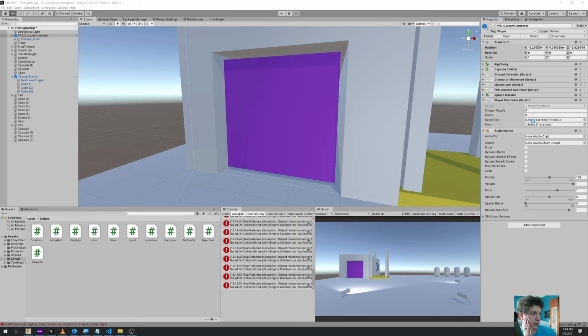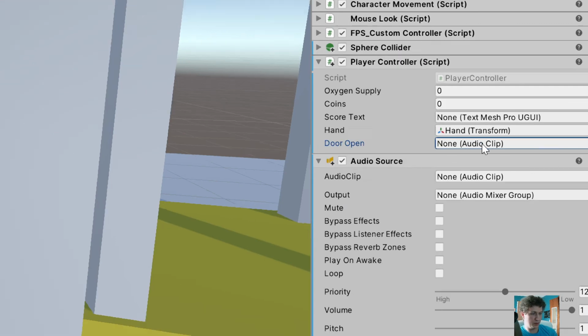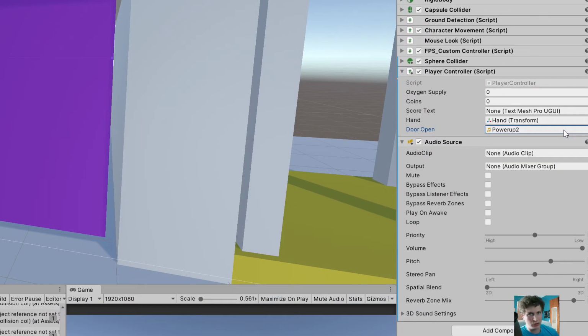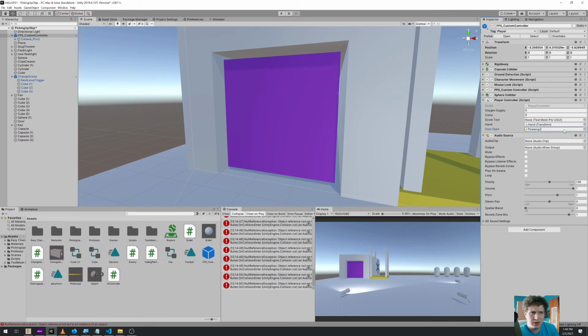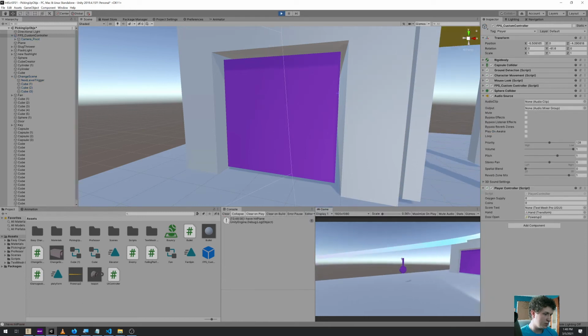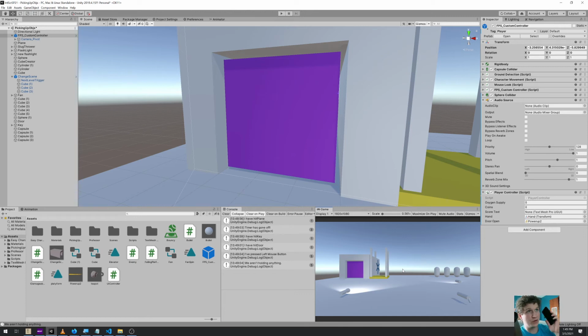We'll look at our player controller. It will have a new spot for a none audio clip. And I will drag my WAV file, or MP3, or OGG Vorbis, FLAC too, I think, and we'll see if it plays. I'll make sure mute audio is turned off. Grab the key, open the door. And there you go.